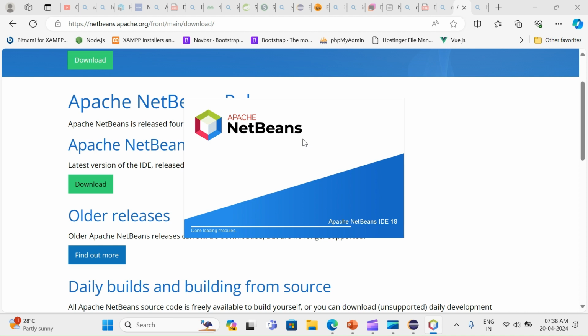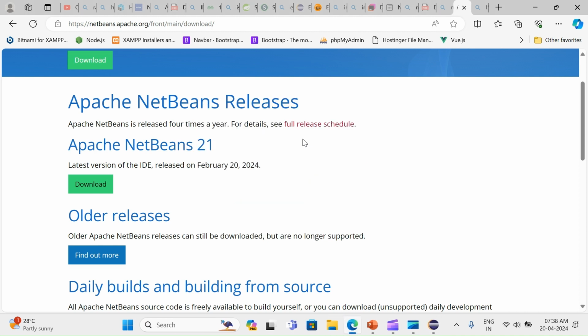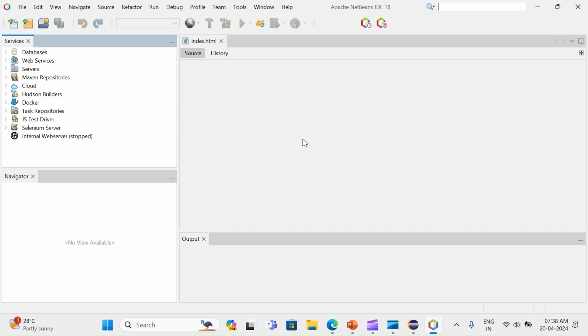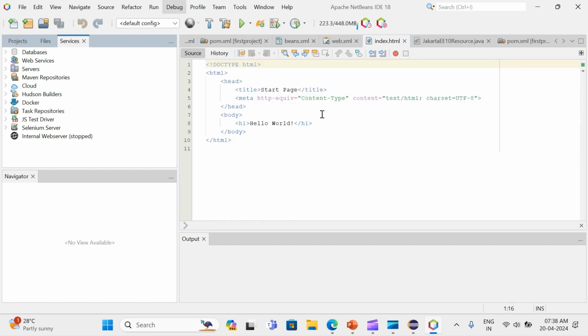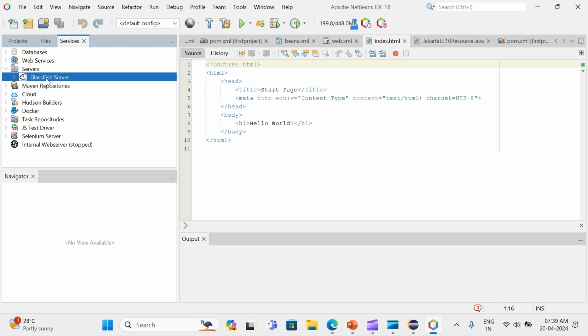So in NetBeans you have to integrate different plugins, or let's say different built-in tools. You can integrate different tools in this. So here basically you are looking at a simple project, and this is a Java project. You can see all things are there, like database, web services, servers also. In servers you can manage different servers. I have integrated GlassFish server, and Apache Tomcat server you can integrate there.